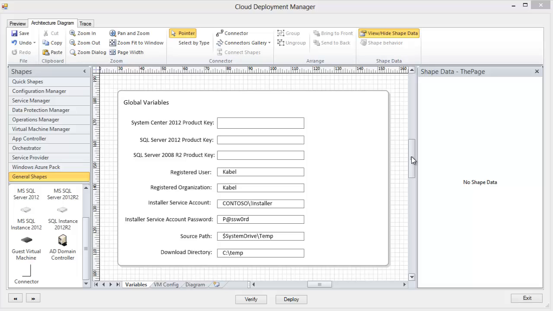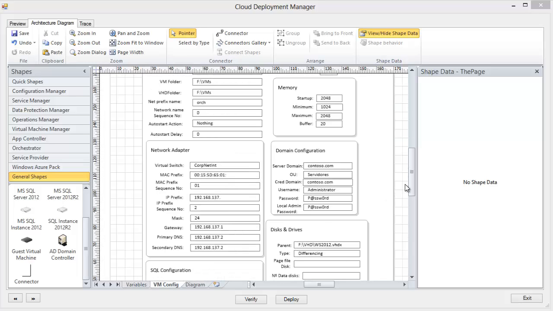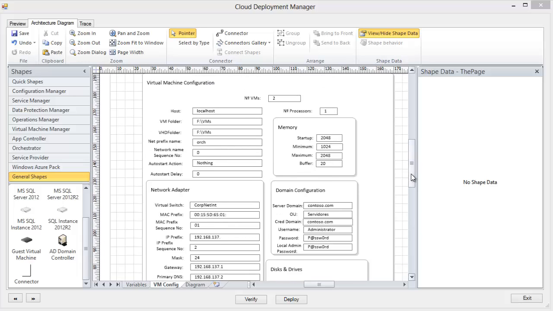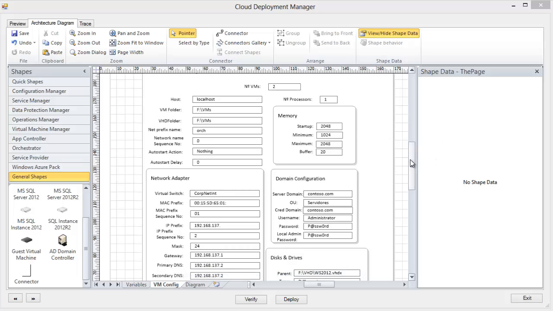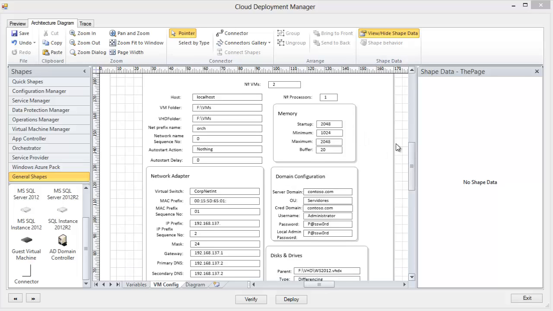Within the diagram, there are three pages: the current blank one, which will contain the diagram, and two more pages, one with general installer variables like product keys, the user, and organization, and another page with implicit settings that will apply to all the deployed machines, if not explicitly replaced with other settings in the individual configuration of a virtual machine. We plan to deploy two virtual machines with one processor each.